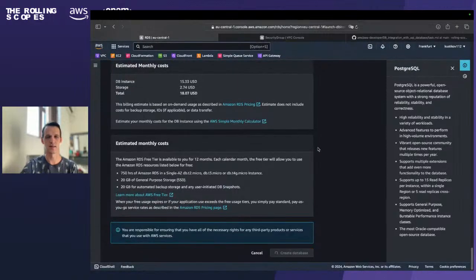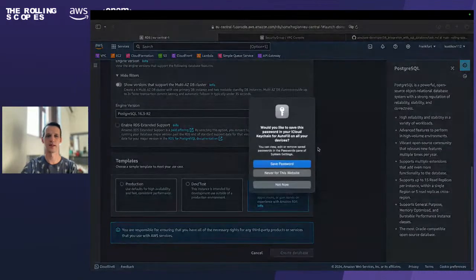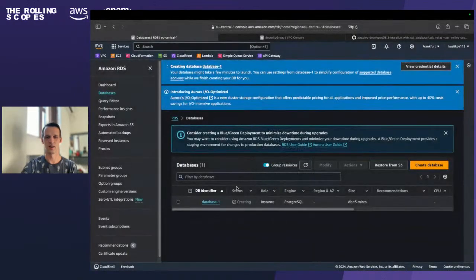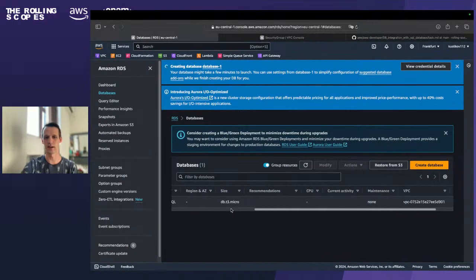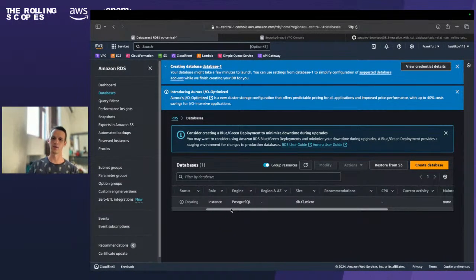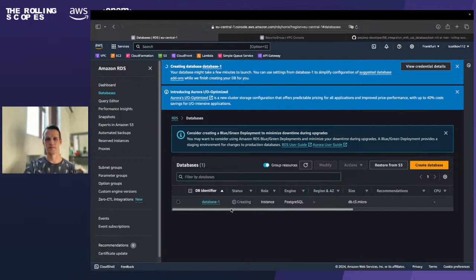Create database. Now this database would be provisioned and created for me. And as I said, under this database would be just a T3 micro instance in this case. So just a simple virtual machine. I think it may take some time to create this one.